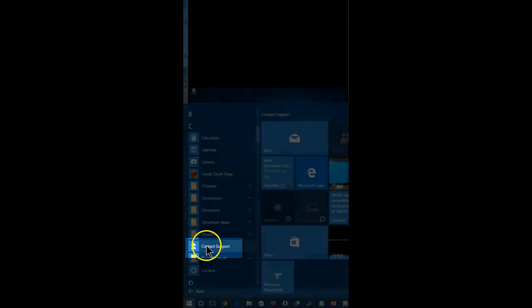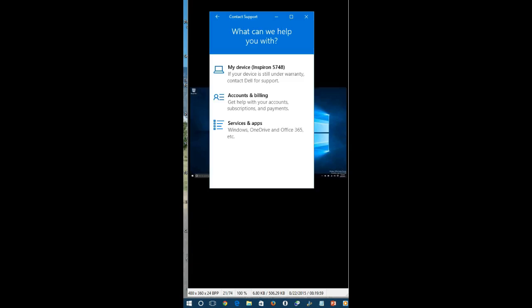you'll find contact support. And here you can contact billing if you've bought something, or service and apps, which will give you help on Windows and any of its components. Pretty easy, and there are lots and lots of answers available.